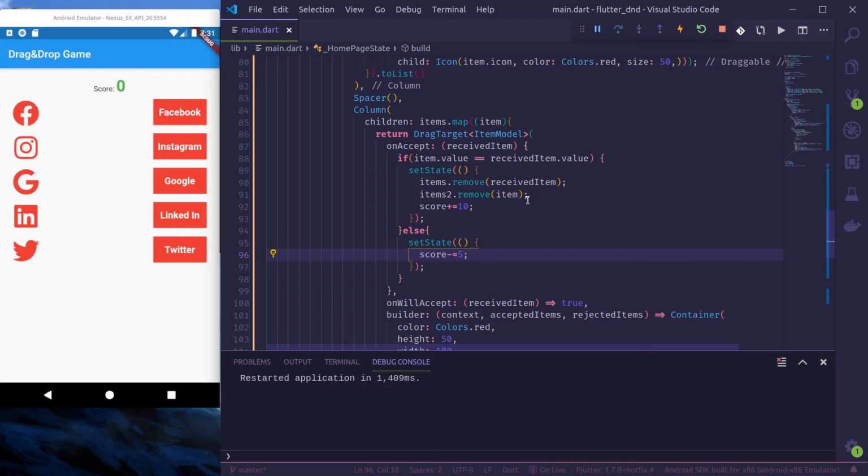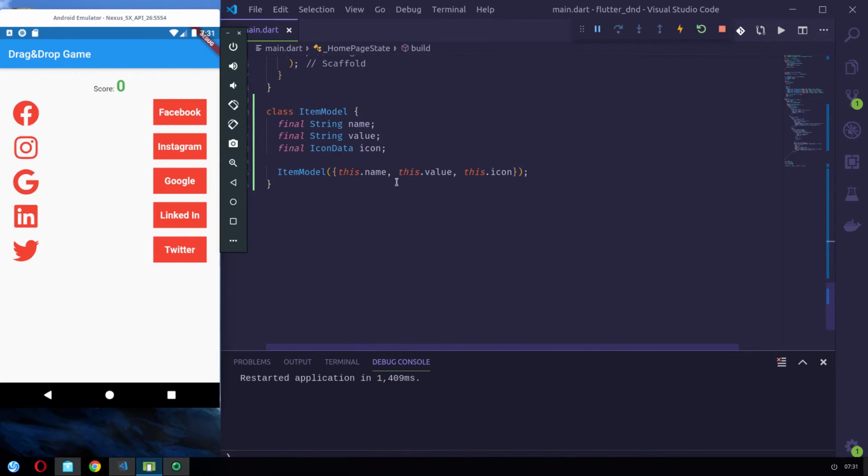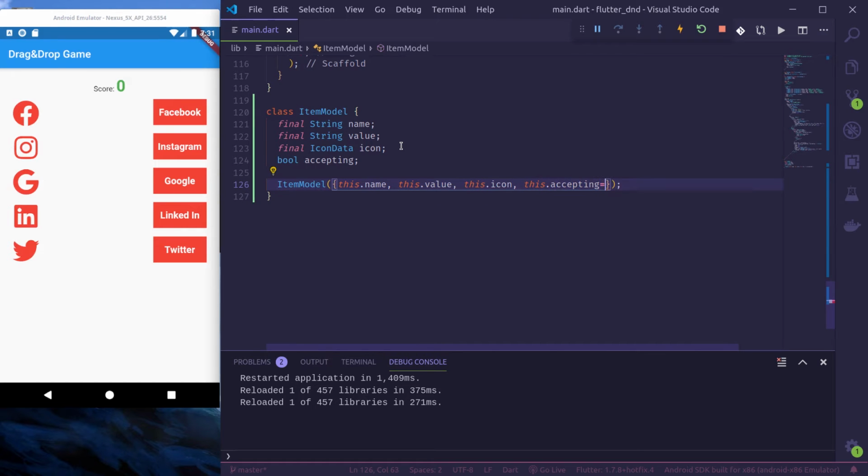But let us still add some more features, like when we drag this over here, we do not see whether or not it is accepting. So let us give some feedback so that the user knows that we are accepting the dragged item. To do that, let us create a new field in the item model. Let's make this bool accepting. Okay, and here we give it a default value, accepting equals false.